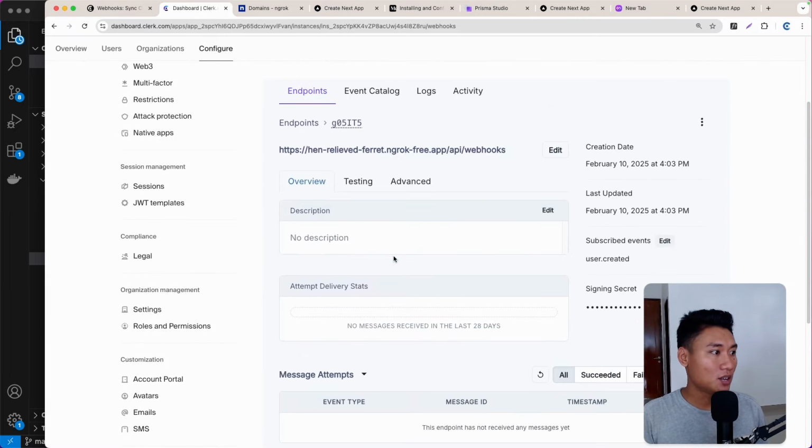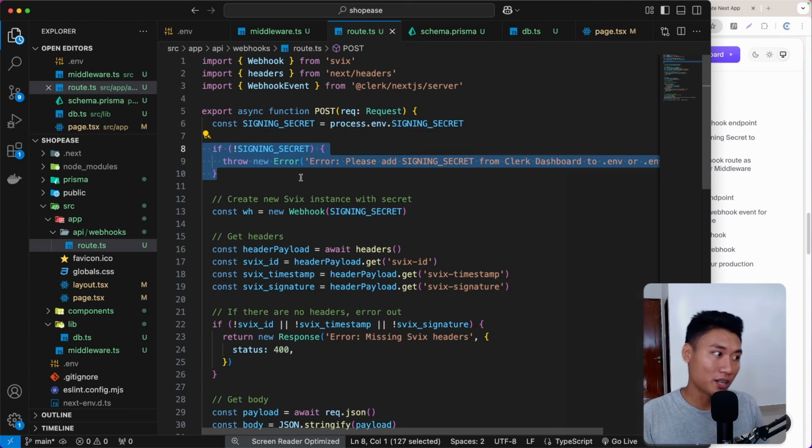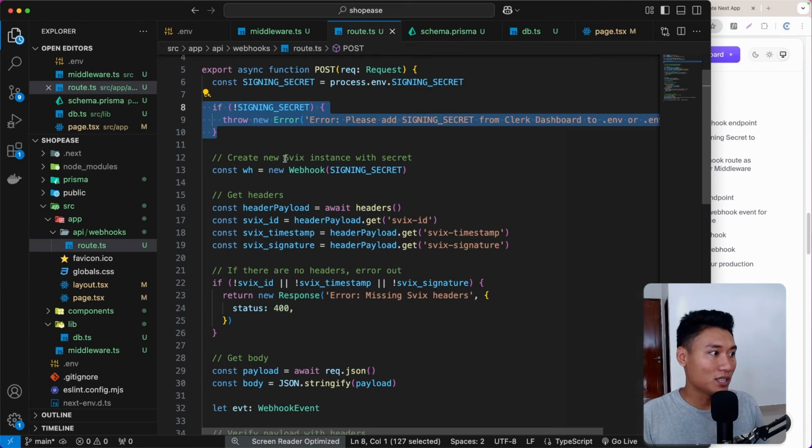Okay, so this is basically getting the signing secret. If we don't have that value, it throws an error. And then this creates a new Svix instance with the secret. And then blah, blah, blah. It will get the headers. And then as you can see, this is basically the body we get, right?